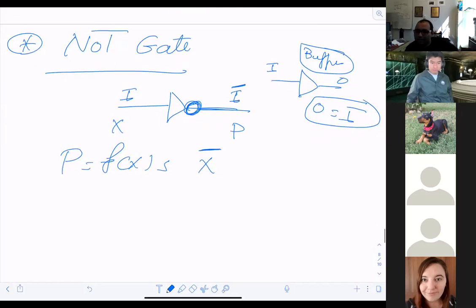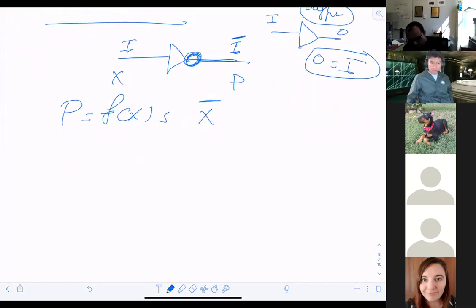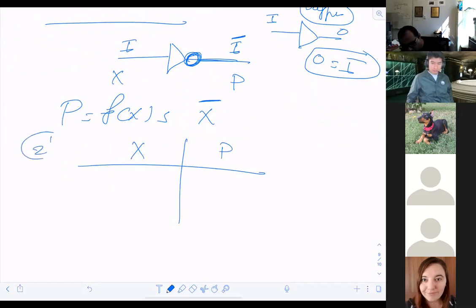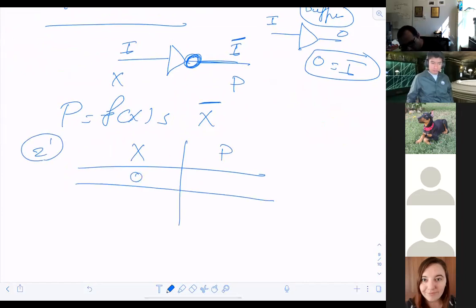And if I'd like to make a table describing the relation, how many inputs do I have? I just have X and I have one output. So for X, it's gonna be 2 power 1, so 2 states, 0 and 1. If the input is 0, the output is gonna be 1. If the input is 1, it's gonna be what? 0. So far, so good.